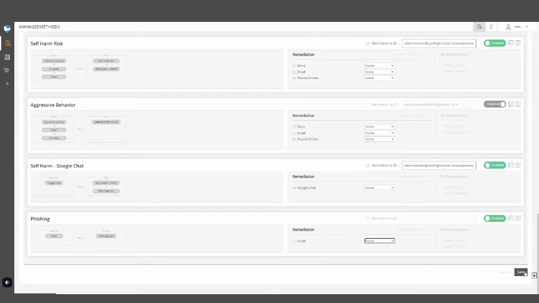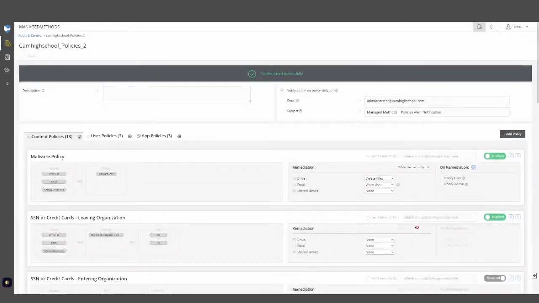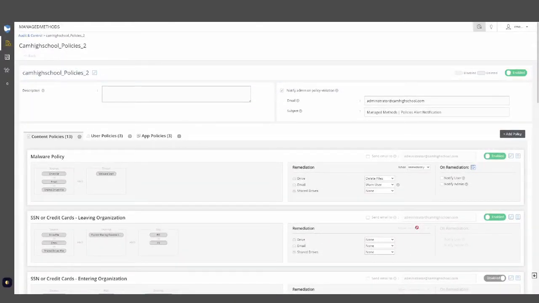So in this case, we'll just set it to none for right now and click Save. So now that policy is good to go, and moving forward, every time a phishing URL does get sent into the domain or is being sent within the domain, maybe there's an in-domain user that has a compromised account or something, we'll be alerted about that. So next, let's talk about revoking shares between OUs.